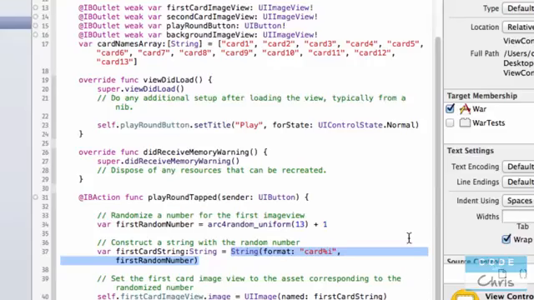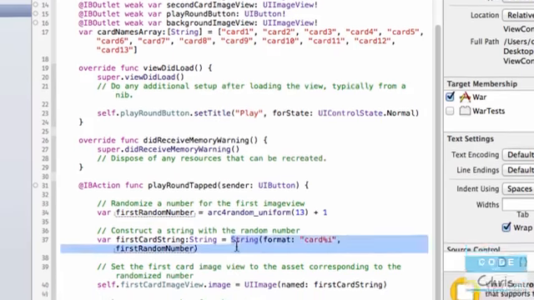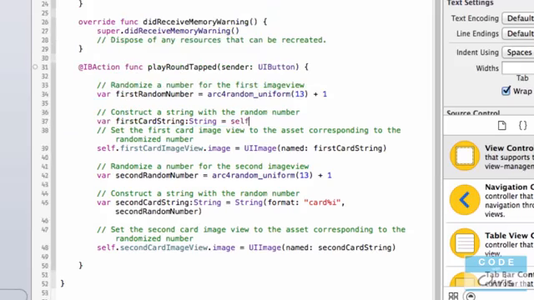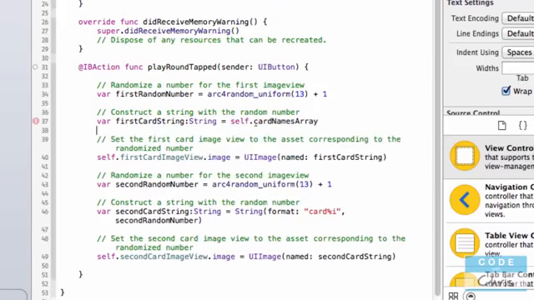So down here, instead of creating a string with string with format, I could just access the objects in my array depending on what randomized number is selected. So I would do this self card names array, square bracket, and I put in the index here, and the index I want to put is first random number. So after doing that, Xcode gives us an error. Let's see what it says.